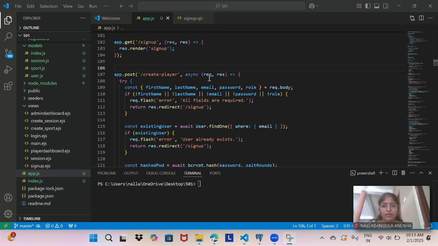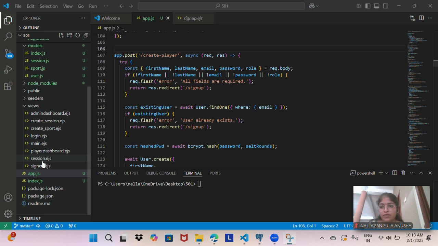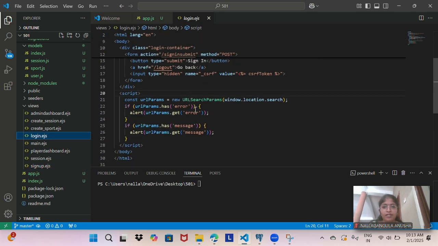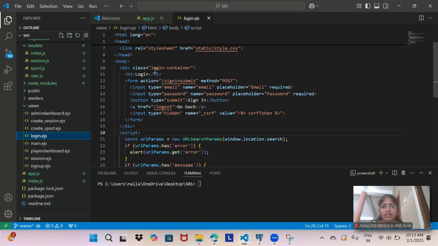So you just sign up. It will create a player. So this is the sign up thing, and you really have to enter name and everything. So you can just log in if you are already signed up. This is how the login looks.